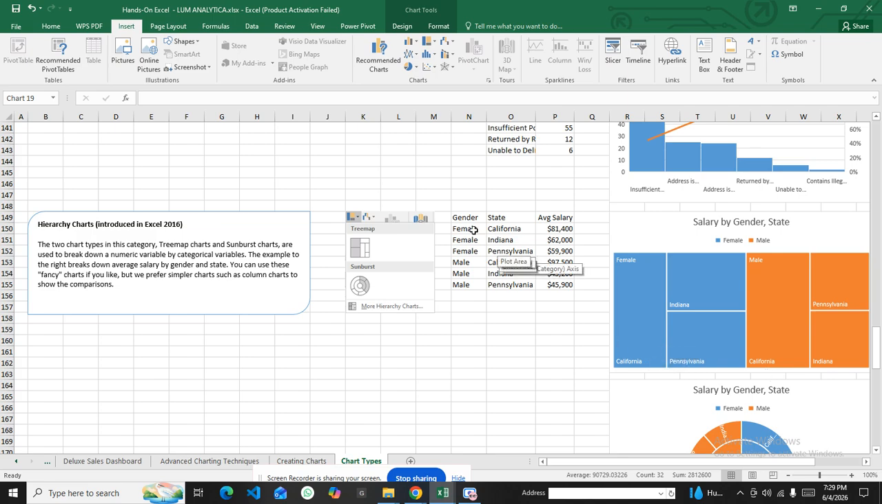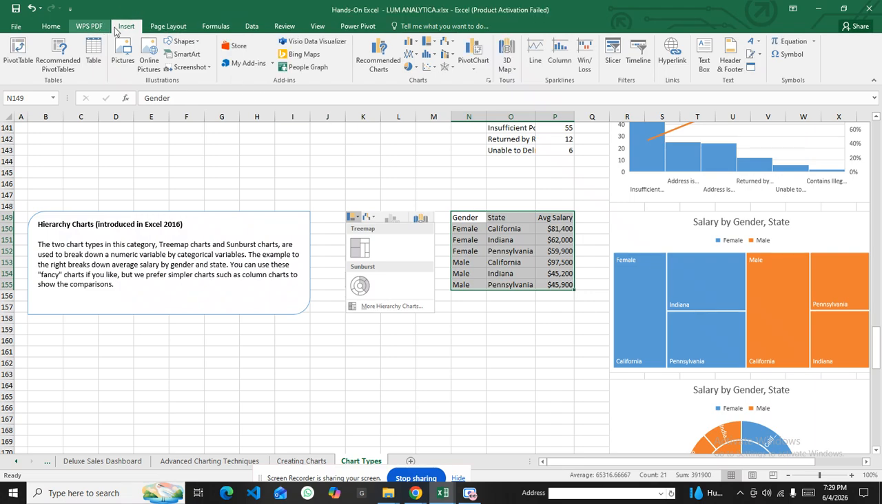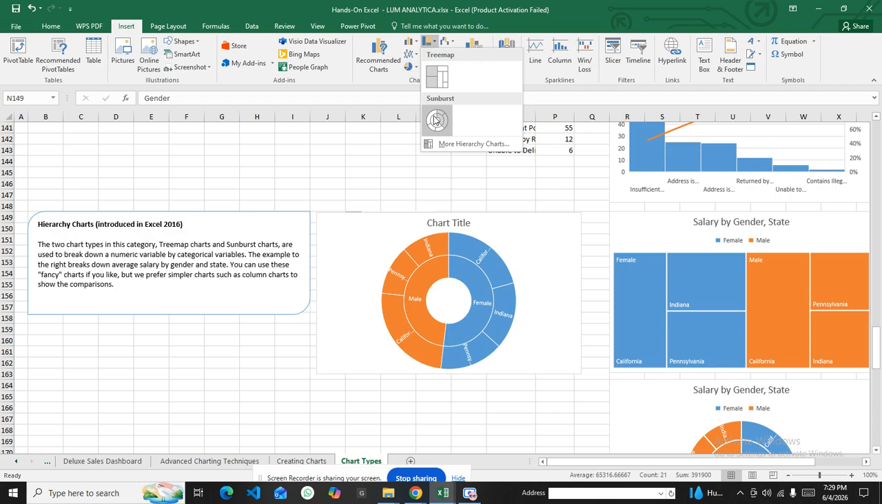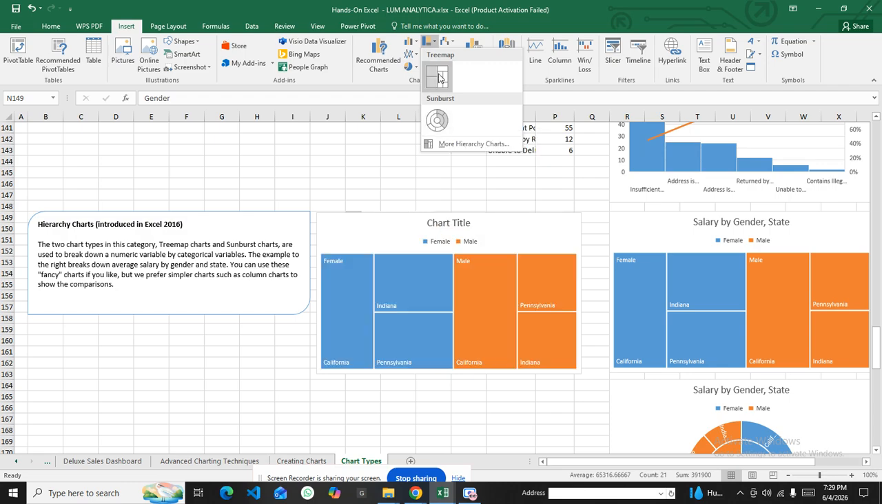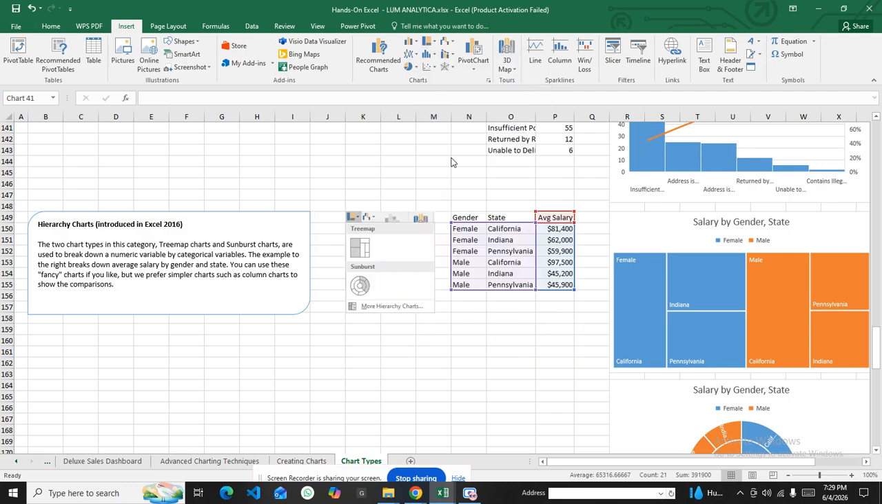So let's try it out. What I'm having here is a trimmed-up dataset. I'm going to click on it, select the entire data, and move to insert. Then I'm going to select where I'm having my tree map. So where do you locate that? Just right over here. You have the option for tree map and sunburst. So let's start with the tree map.